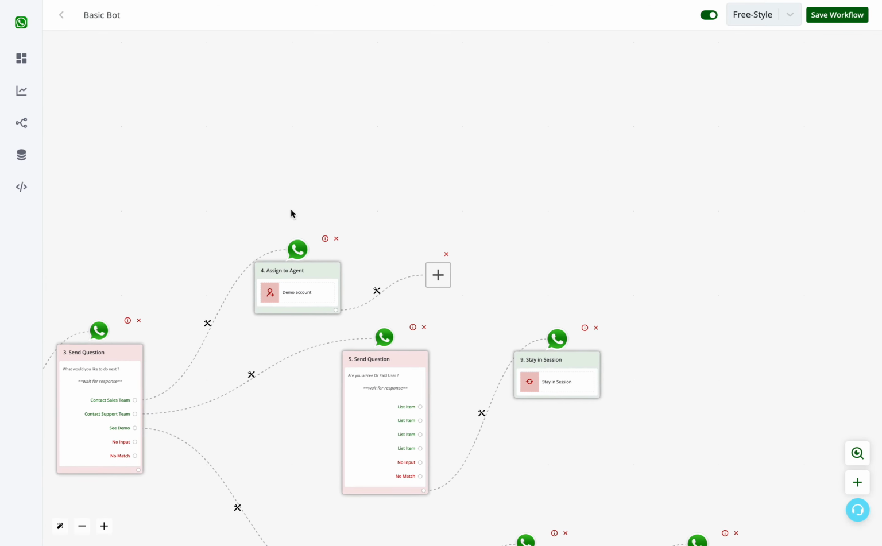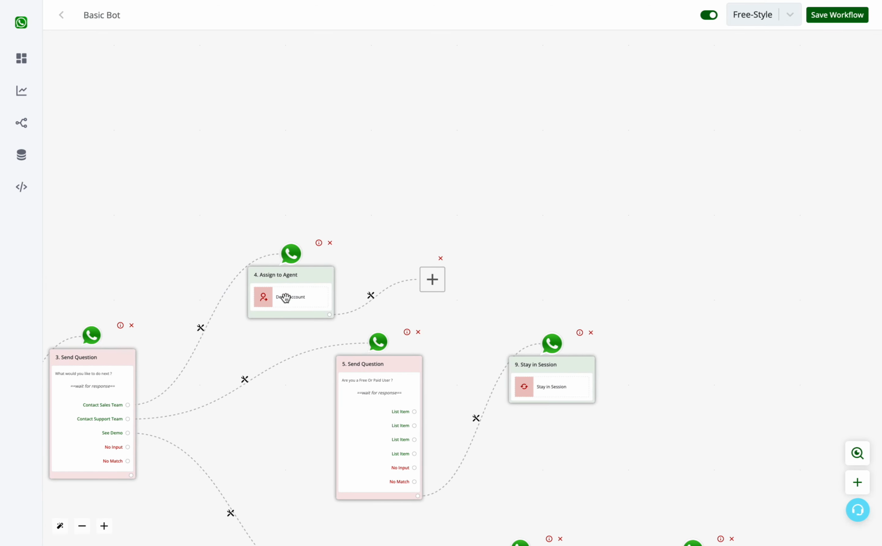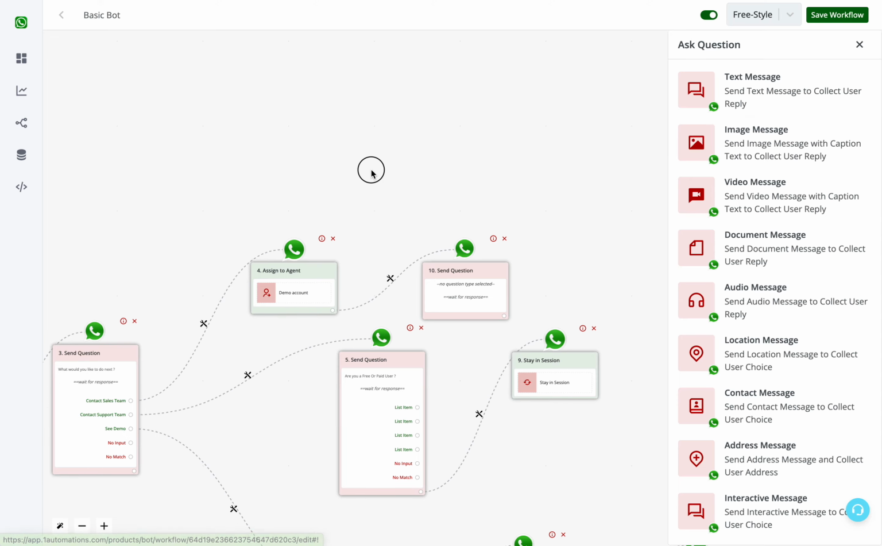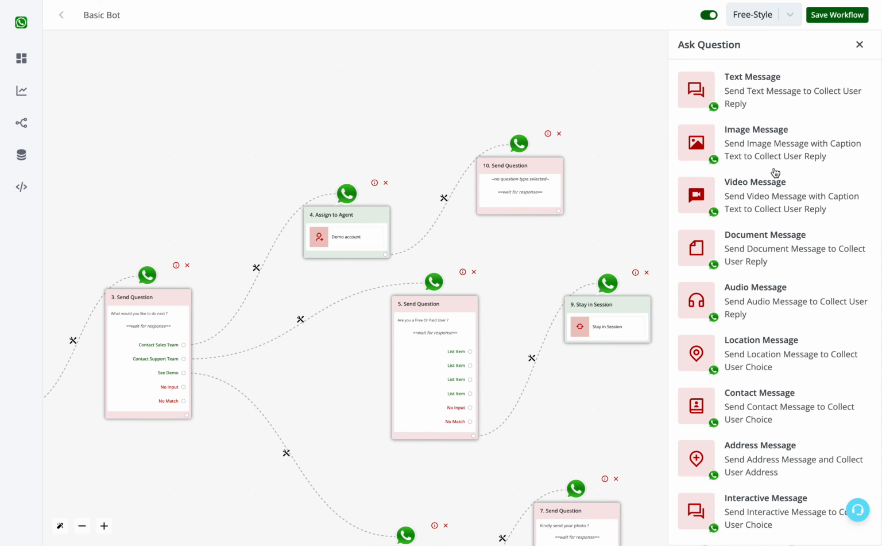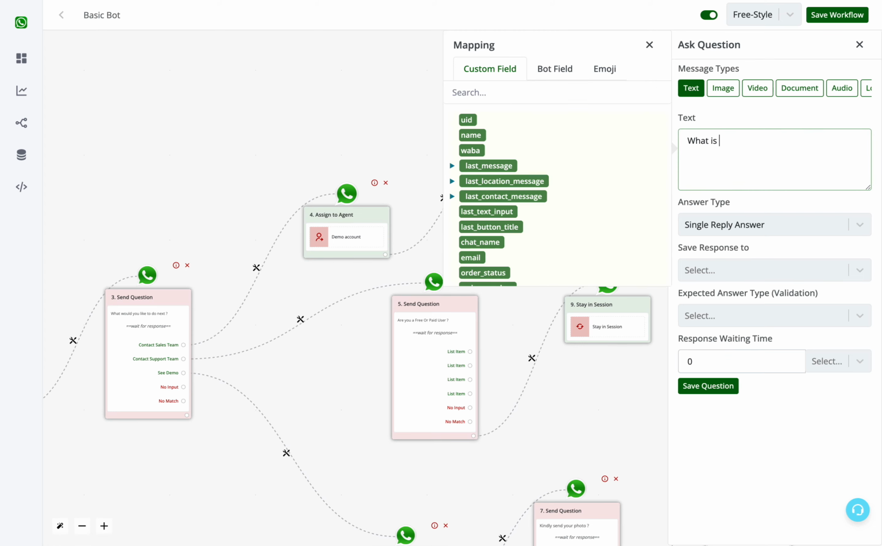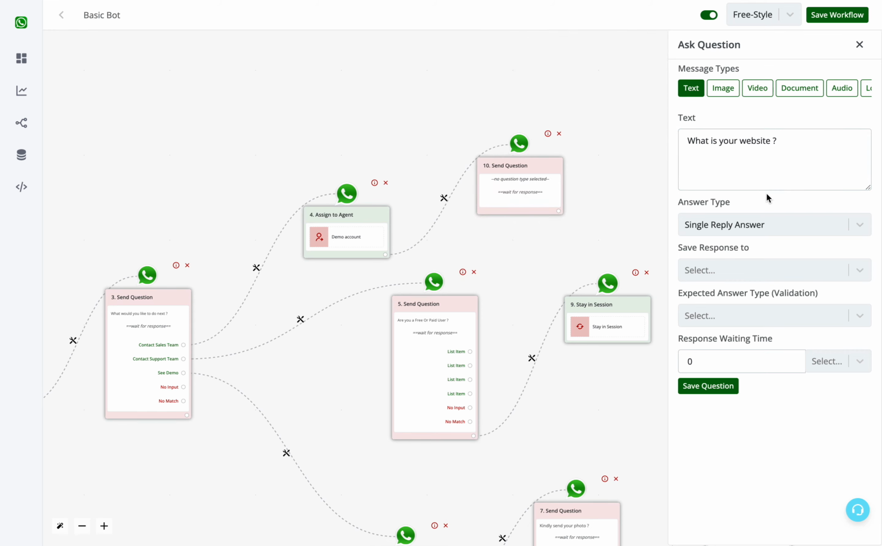The same goes for the assign to an agent. Now here the chat is already assigned to an agent, but you also want to ask more questions even after assigning the chat to an agent. So even that is possible. So you can ask more questions like, what is your website? So this can be helpful for the sales team member to take a look, some validation questions can be asked and automatically stored in the custom fields by the option of save response to.